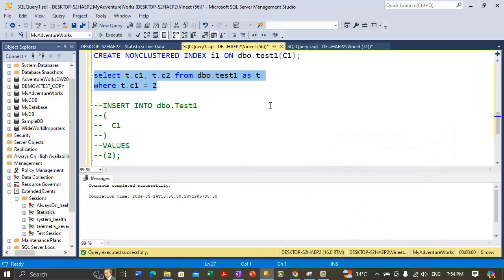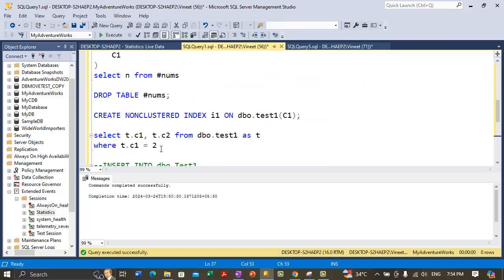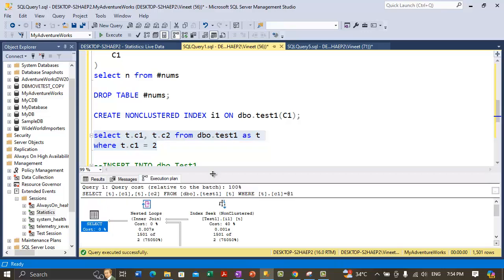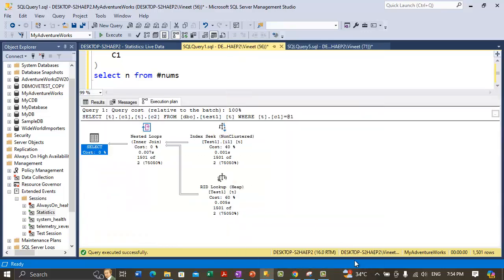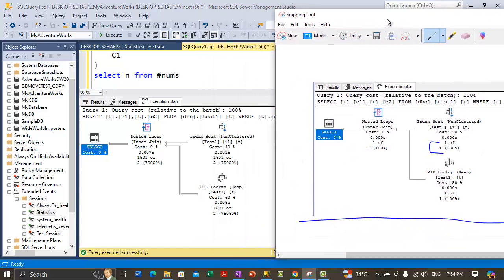So this is the disadvantage of turning off auto update stats, right? So let me show you quickly what plan it will generate. So I've turned on include actual execution plan. So let's execute the statement. When I see the execution plan, I see it is the same as before, no changes, right? Same as before.